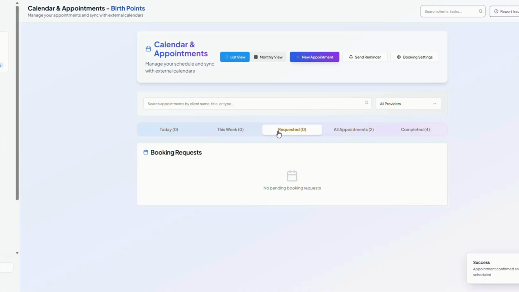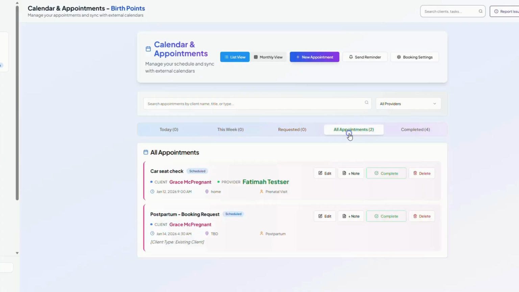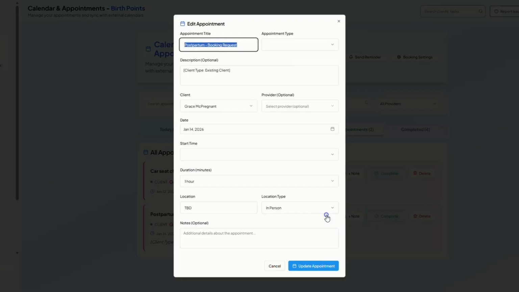The request goes to empty. And then because this is a future appointment that's not this week or today, it's going to go into the all appointments section. And then everything works. So as you can see, for this particular booking request, the provider was not chosen.